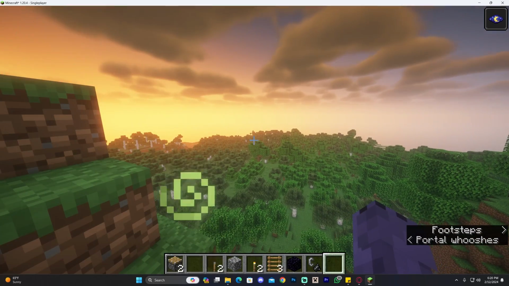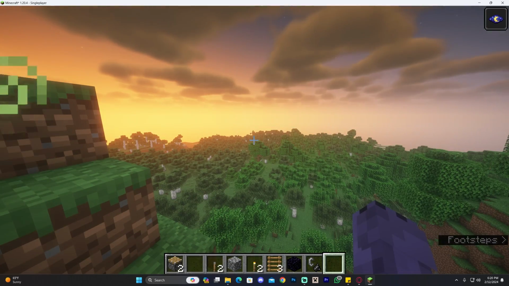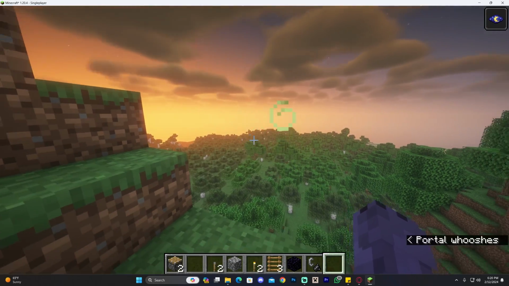Anyways, guys, that has been everything from me on how to download and install BSL for Minecraft 1.20.4.